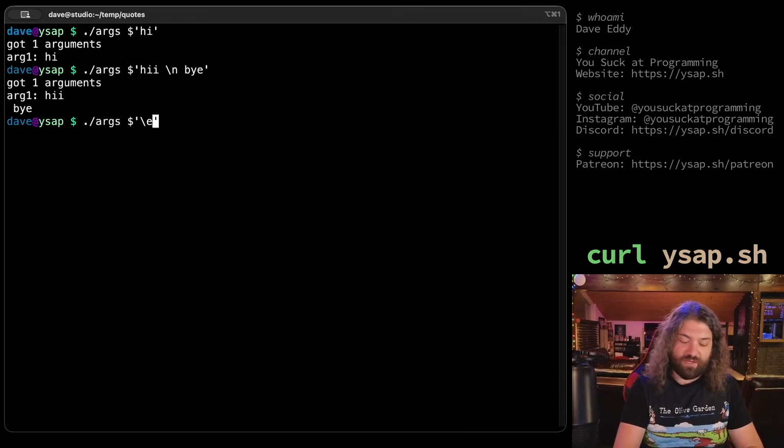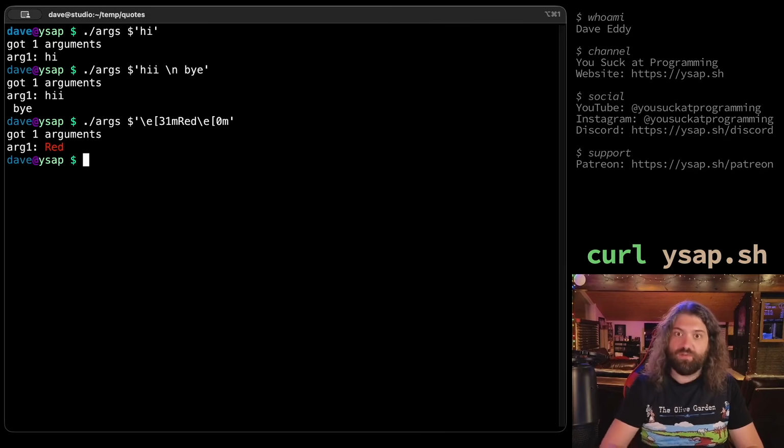I've used this to escape color, so I could say like 31M red, and then we can close that with an escape of 0M. So if you run this, you can see that it got this with red. It actually got the literal escape sequence as its argument. So definitely something to be aware of, and something that's really cool, because I could save this as a variable.